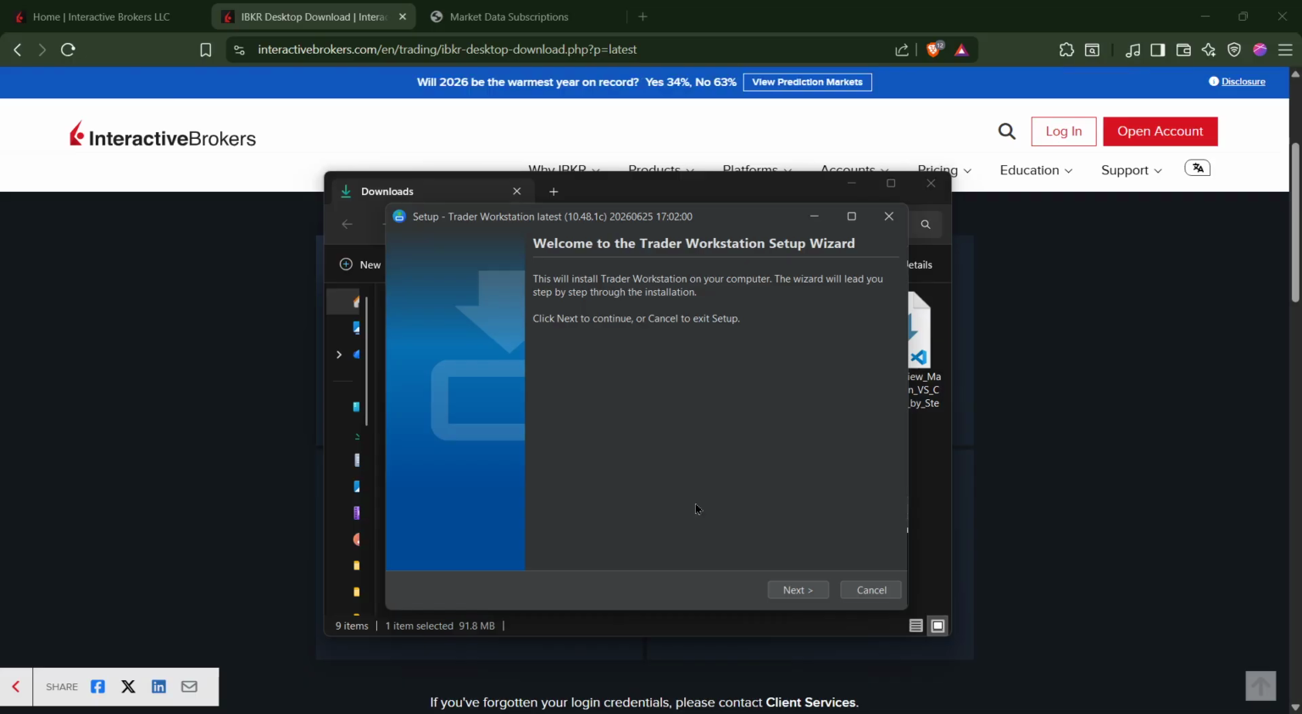From that point on, every time you log in to IBKR Desktop, you'll get a notification on your phone to approve the login. One more thing, IBKR Desktop updates automatically whenever you log in, so you'll always have the latest features without needing to manually reinstall.